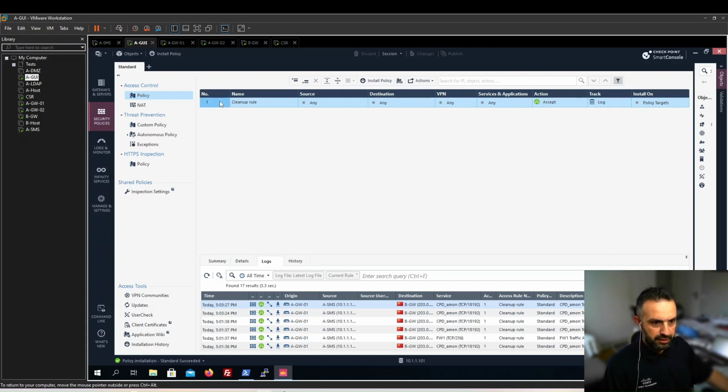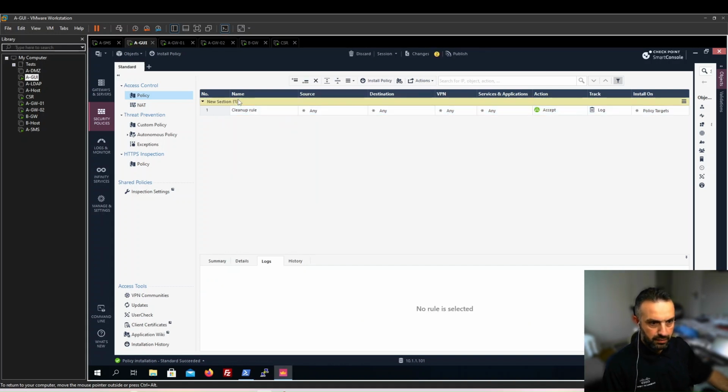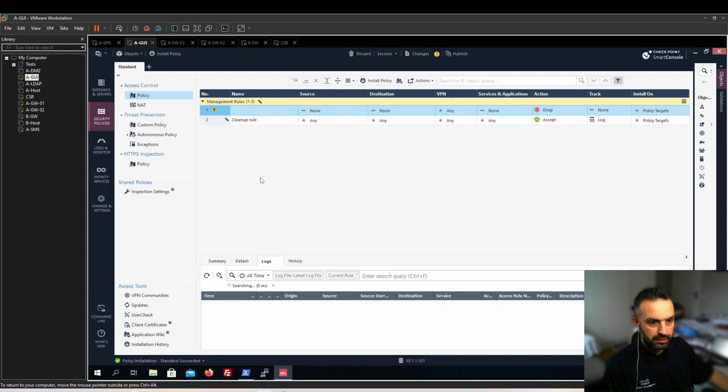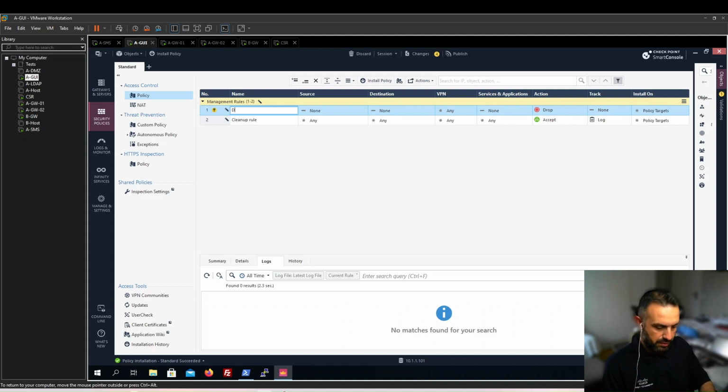So for the first rule here, we can create a new section. The new section is called management rules. So above, and we call it management rules. Under it, new rule below, it's called do not log. So do not log.